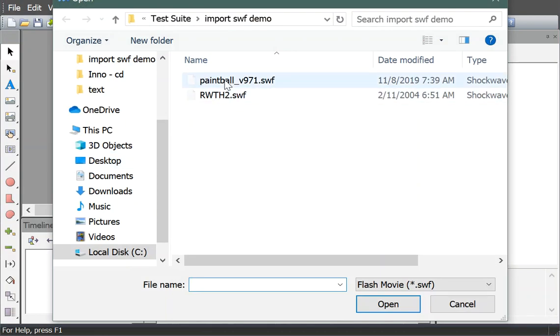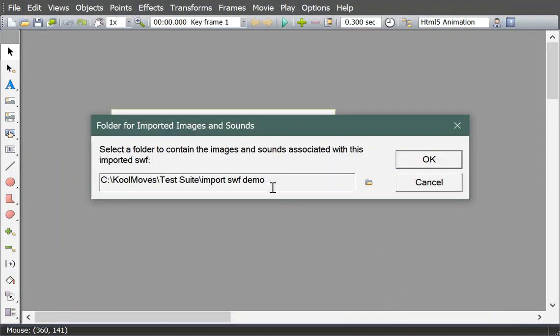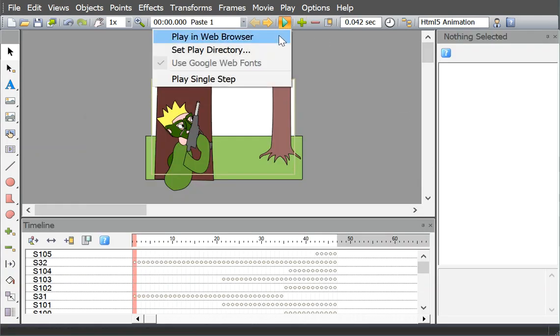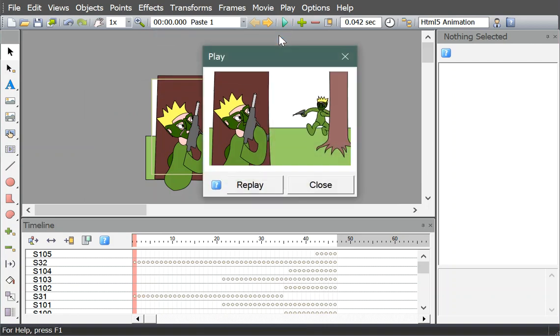I'm selecting this movie called Paintball, which was created some time ago by my business partner. This dialog asks me where I want to put the images and sounds. I'm going to go with the default, and it's imported, and I'm going to play it, and that's what the SWF looks like.